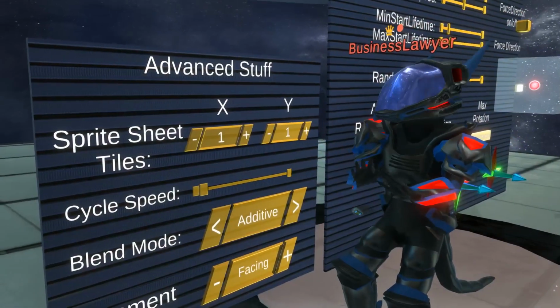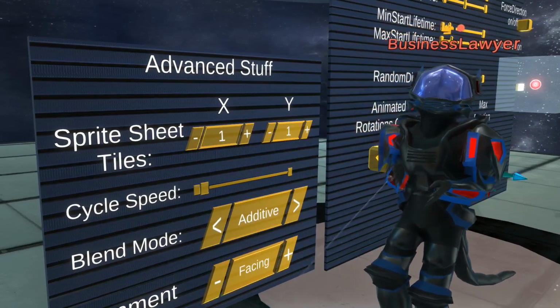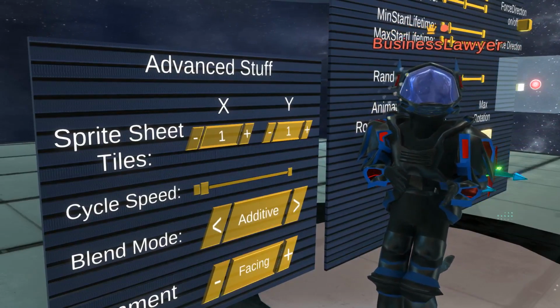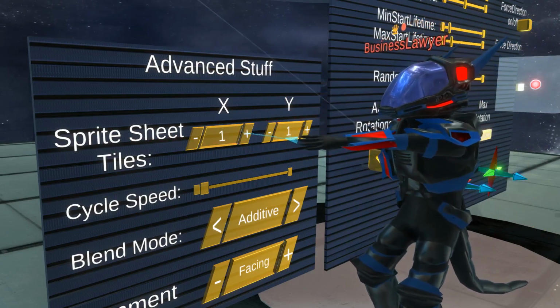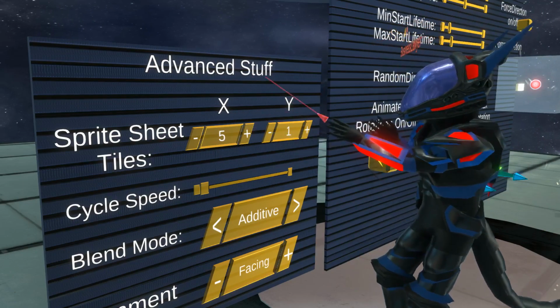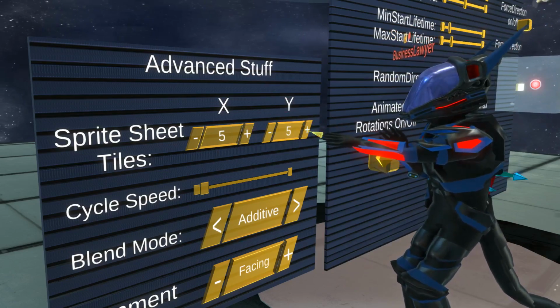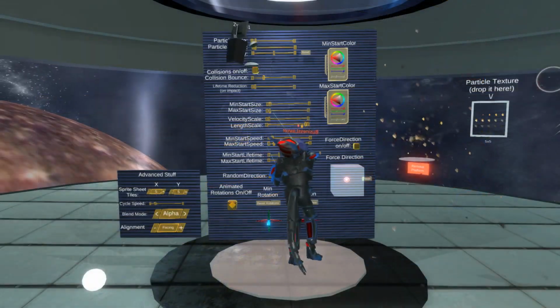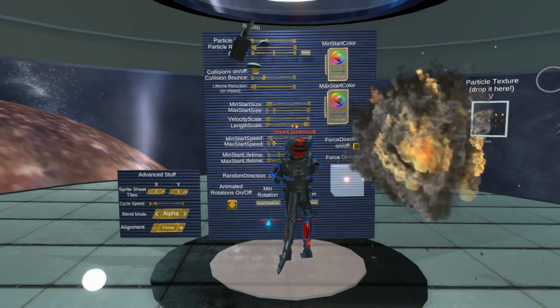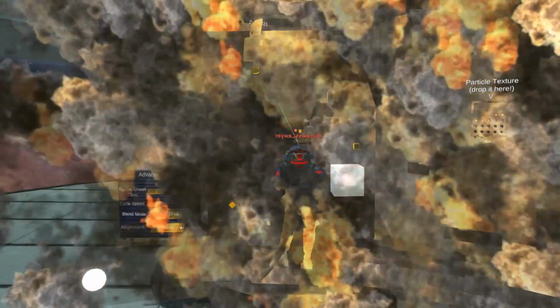In order for a sprite sheet to work properly, you need to tell the interface how many tiles wide and high the image that you are using is. So I'll set the values to 5 and 5 for X and Y accordingly. There we are. Now to make some adjustments to best get the effect of accidentally pressing the self-destruct button.